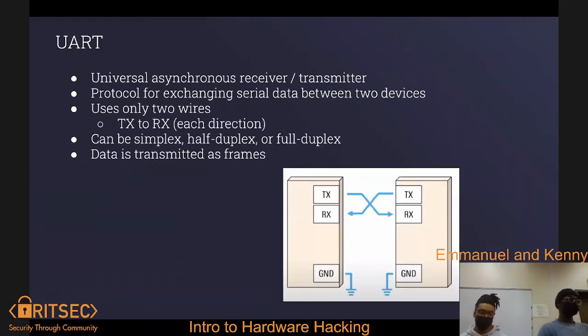I talk about UARTs because it's the simpler version of everything JTAG and else. UART stands for Universal Asynchronous Receiver and Transmitter. Again, communication between two devices. It can be in three modes: simplex, half duplex and full duplex.